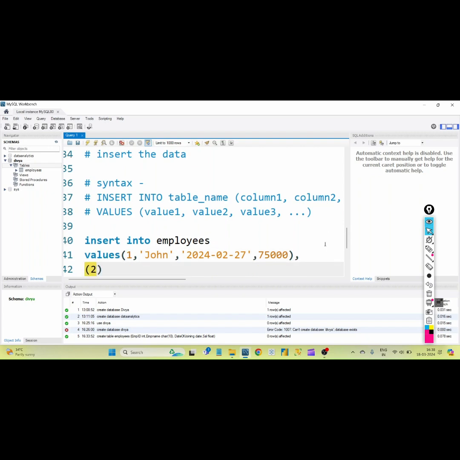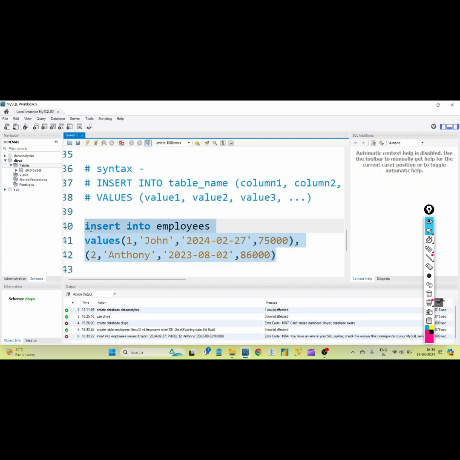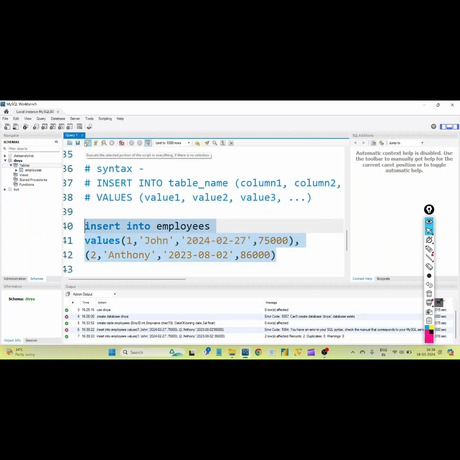I will give another record as 2, August 2nd, with the salary of 86,000. Let me execute the query. See, we got the status as it's created. So this is how we will insert the data.